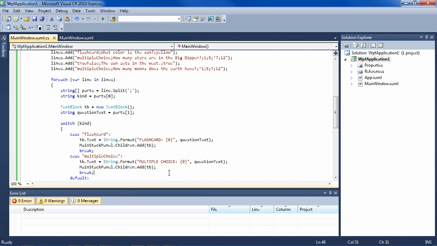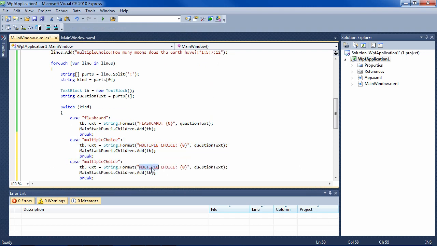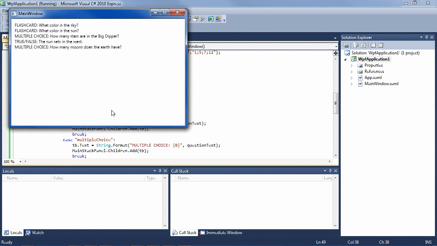Let's do the same for true, false. We copy this. True, false. And this is true, false. And it has a question text as well. And all looks fine. So now let's start to differentiate between these.